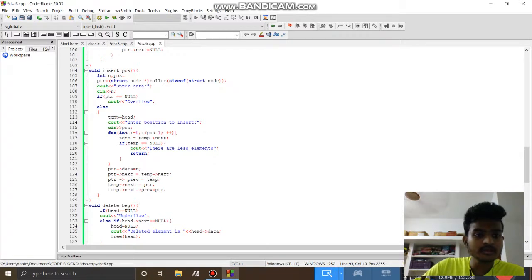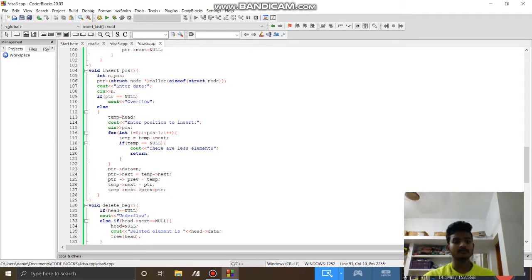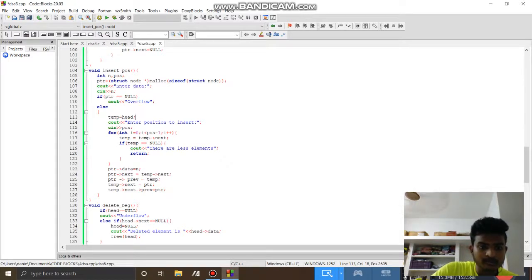Insert at position: int pos is saved in int, and ptr will check the value of the size, and enter the data saved in n, and checking that ptr is equal to null, and if it's true it will overflow, else it's not overflow, and taking that input from the user and saved in pos, and creating a for loop to save that in the required position, int i is equal to 0, and i less than position minus 1, and i plus plus. If temp is equal to null, there are fewer elements, and return.